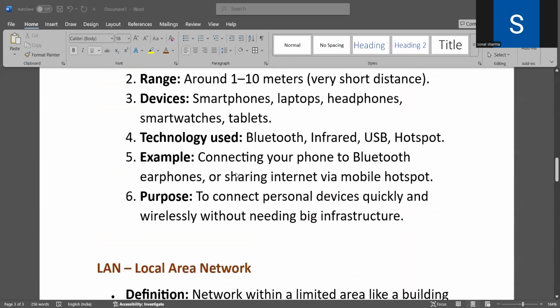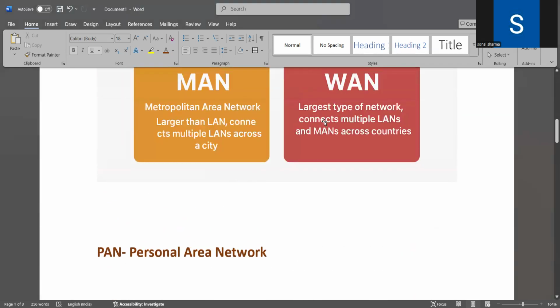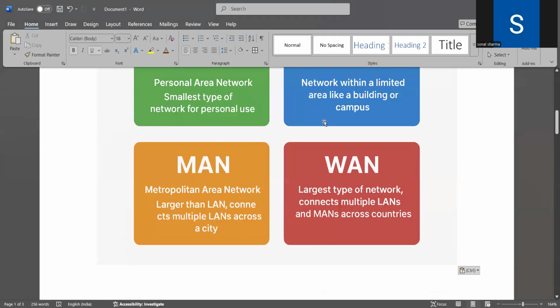Now let's come to our last one, which is WAN. As you know, this will be the largest because we are going in ascending order. So this is the largest type of network. It connects multiple LANs and MANs across countries, or you can even say worldwide. The connection worldwide is WAN, wide area network. Internet is a beautiful example of WAN. Everybody is connected to the internet.